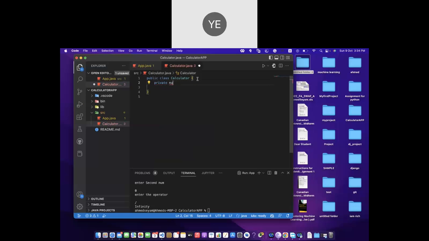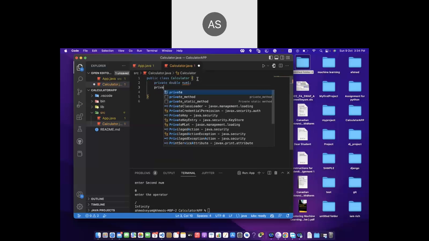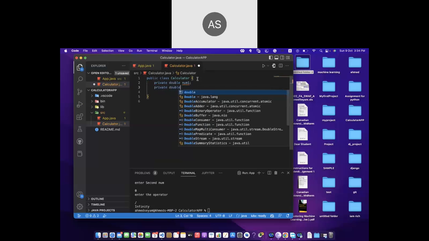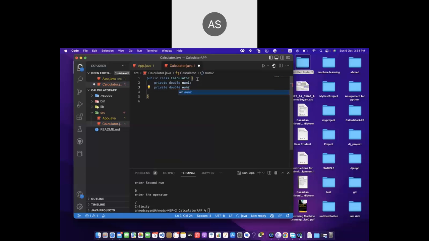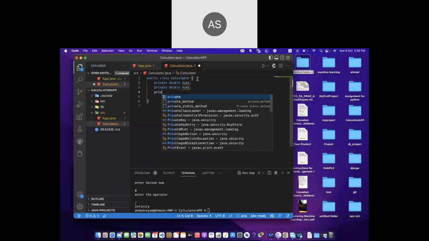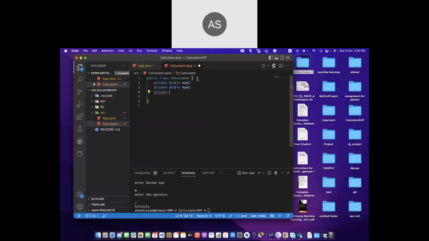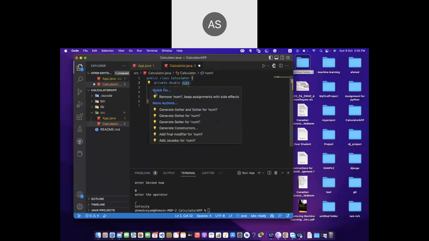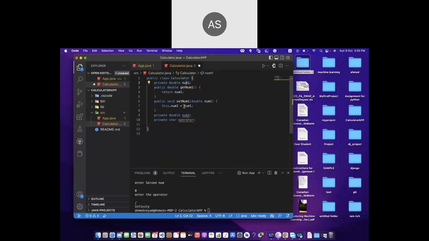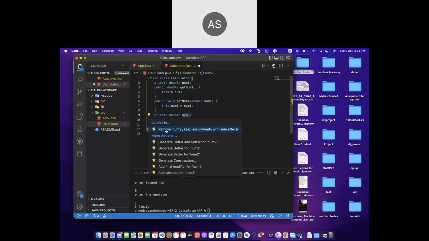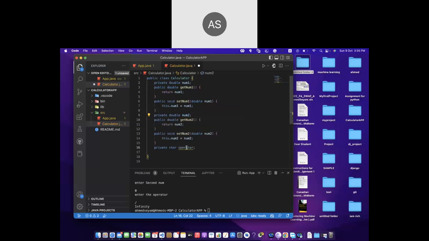Private double num1, perfect. So what's the next? Private double num2 and private what? Character operator. Okay, so I will make a get and set for all. Get and set for all. So quite easy.